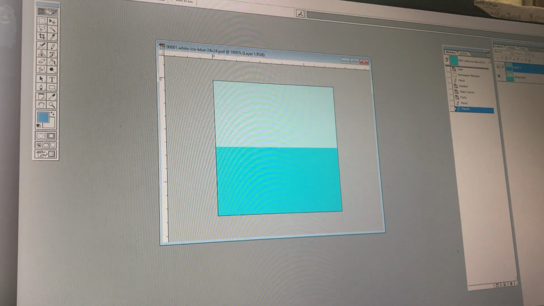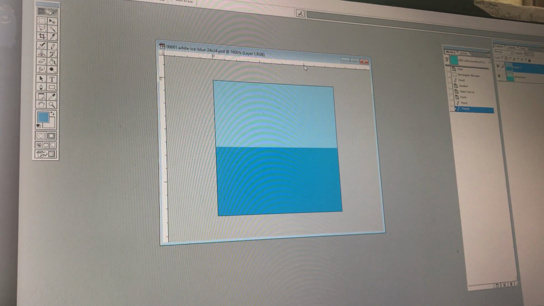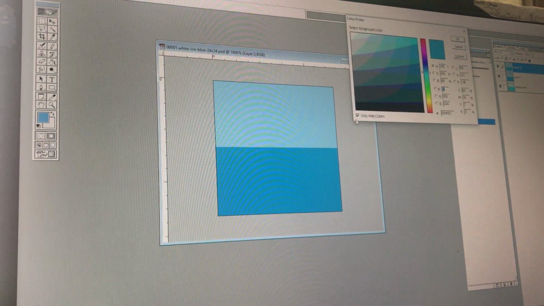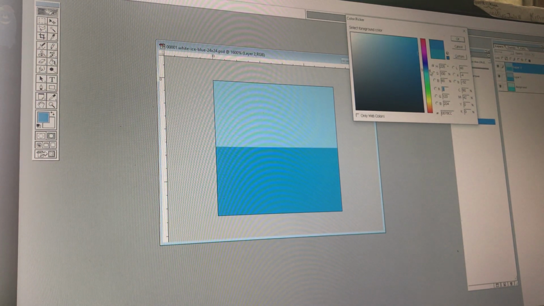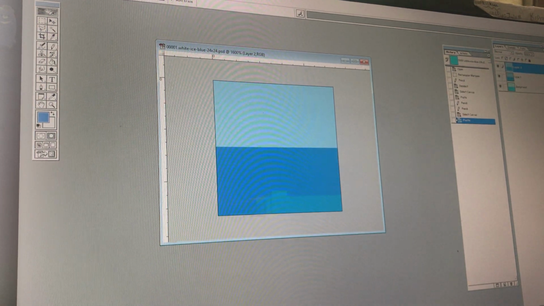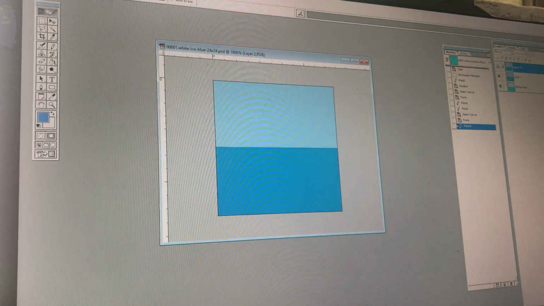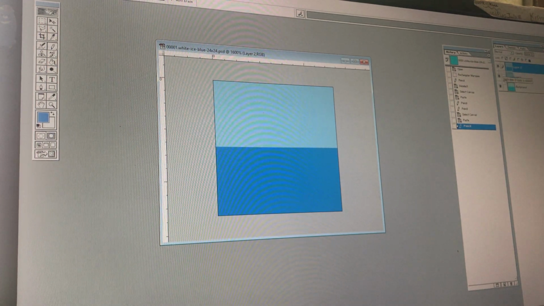So there's one, there's two. I'll copy paste, and then I guess what I'll do is I'll click off web colors, make it a little bit darker. I think that's just a little bit too purple. Let's try this. See the difference in the water? So that could be a different background.